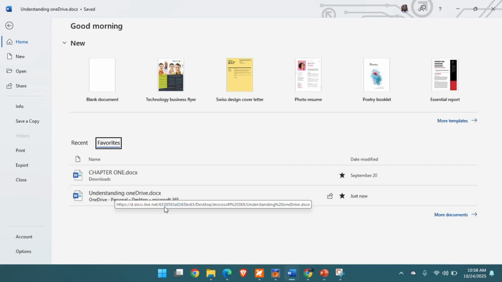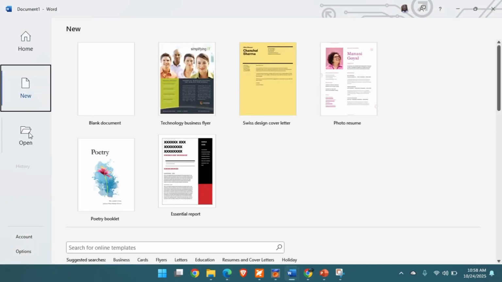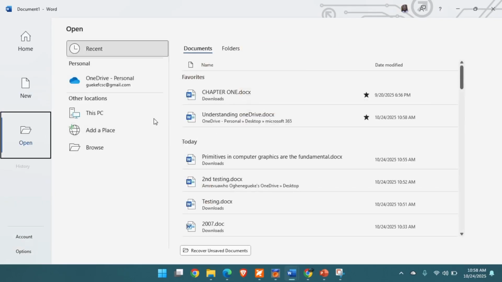So with that, whenever you launch MS Word, as you click on Open, that particular document will always be listed at the top. You can see that the star is checked on the two of them.